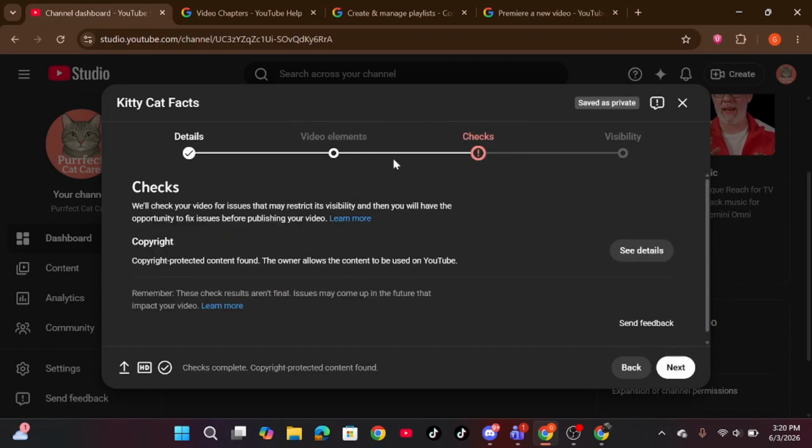This is the check tab. Now it says we'll check your video for issues that may restrict its visibility, and then you will have the opportunity to fix issues before publishing your video. Alright, you can go ahead and learn more. But I think this is quite comprehensive in itself, right? So you know what they are talking about.